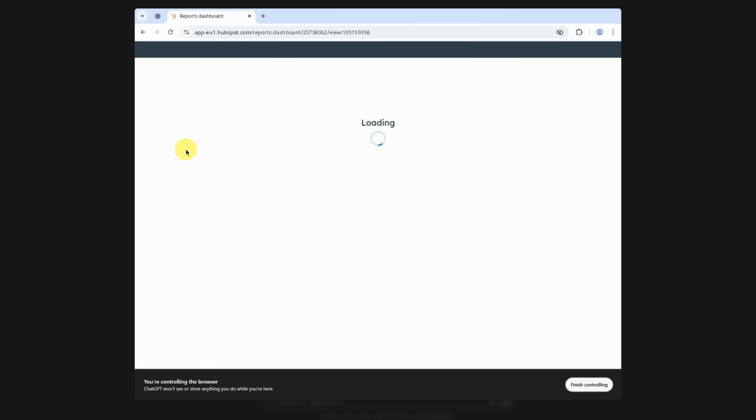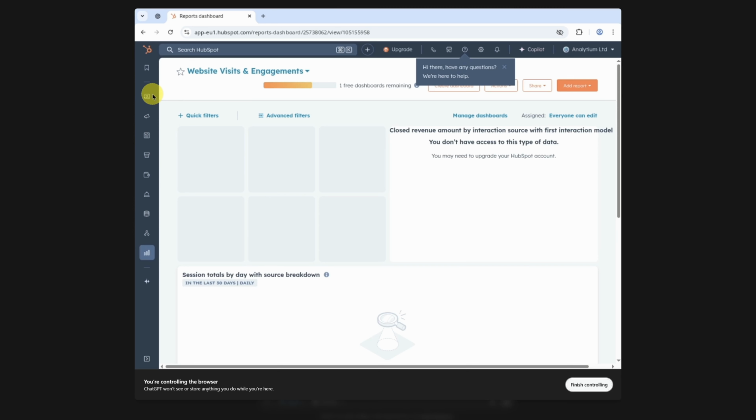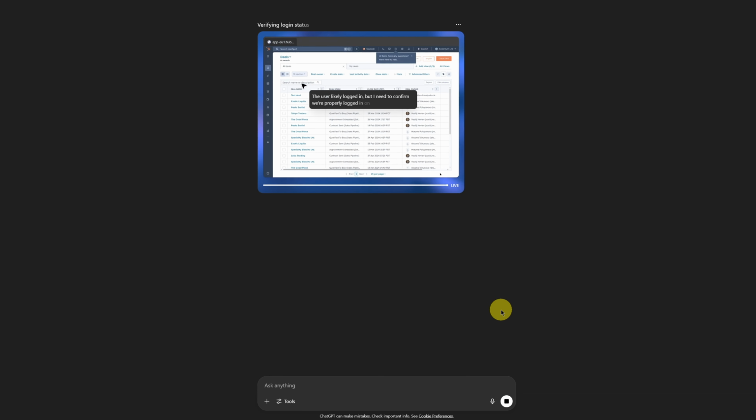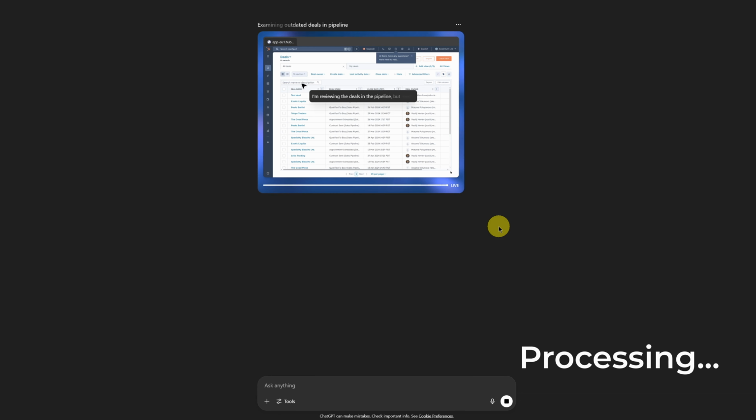The data that you will see in this example is not real. We will go into the deals, and we're going to say finish controlling. Our OpenAI agent will go back to the prompt. It will take over the browser and carry on the analysis on the HubSpot data. Compared to other demonstrations, this data wasn't publicly available, so now it's working within the HubSpot system itself.